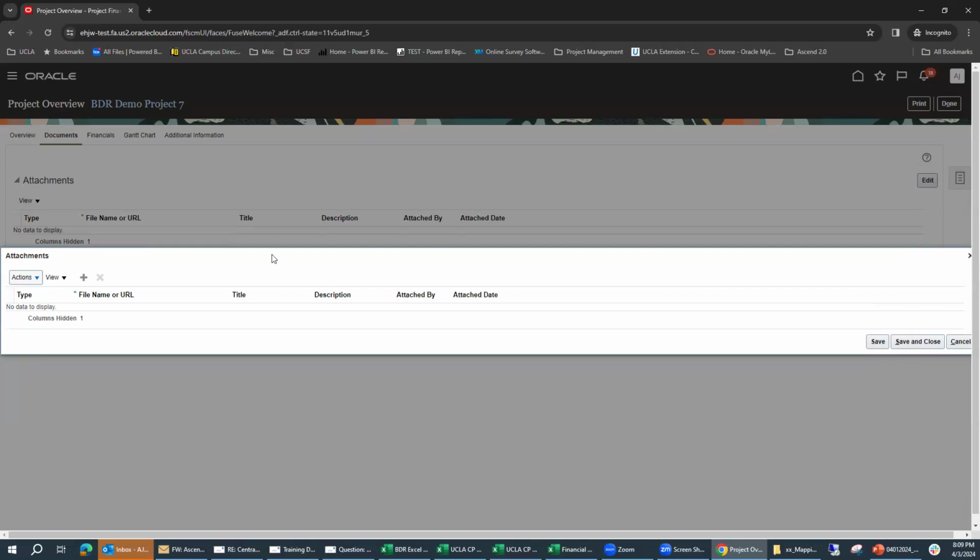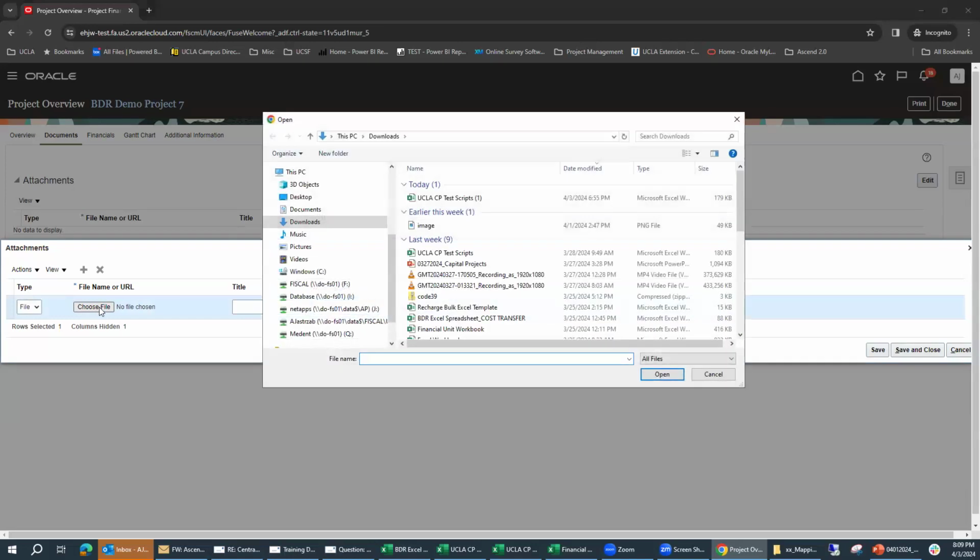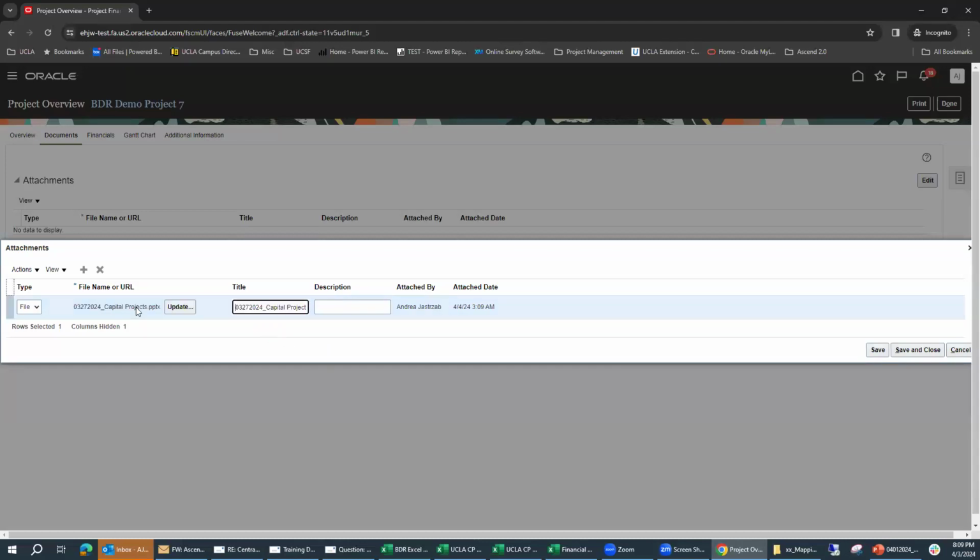So I clicked this edit button and it brings up this new dialog box, and I'm going to click the plus sign here and it adds this line. We do have the option to add a couple different types of documentation, but to be honest, most of what our departments are using right now is going to be the file option here. I'm going to select choose file. I'm going to go ahead and attach my slide deck that I have reviewed today. It's now loaded that information into Oracle PPM, and it created a title for the document that's really just based on the file name. I'm going to click Save and Close.